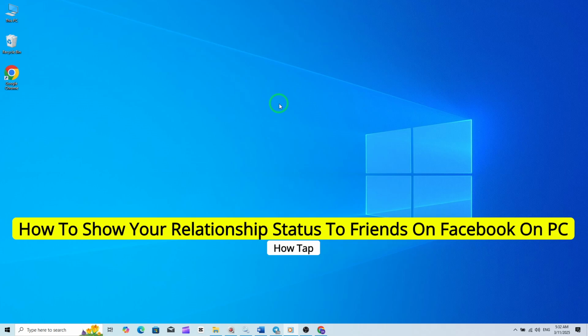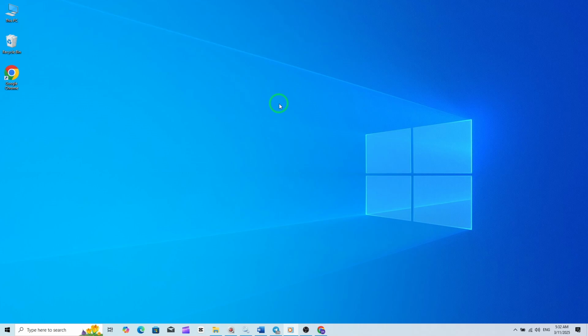Today we're going to walk through the steps on how to show your relationship status to just your friends on Facebook using your PC after the new update. This is a great way to share your personal life while still maintaining some control over who sees it. Let's get started. First, open Facebook on your PC.